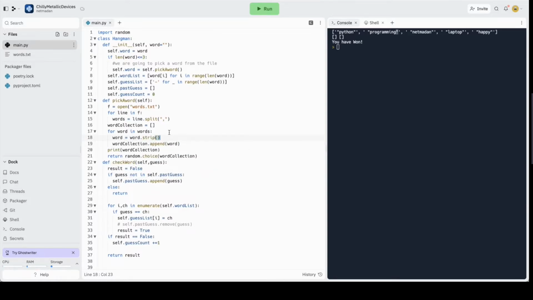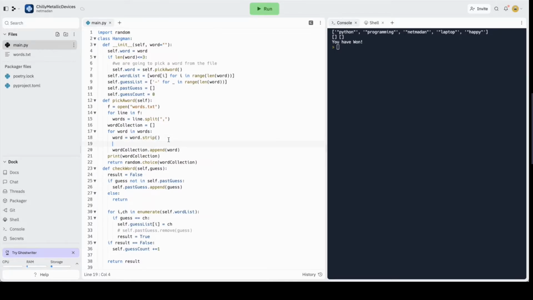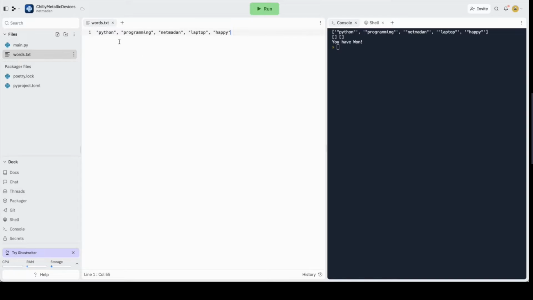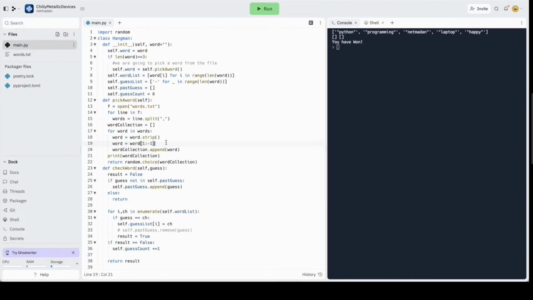Now let's try to run it one more time. We also need to remove the first and the last character. So word is equal to word, starting from one and ending one before. That will remove the double quotes here, or we could also make a list without the double quotes. Either way should be fine. Now let's run it and see.